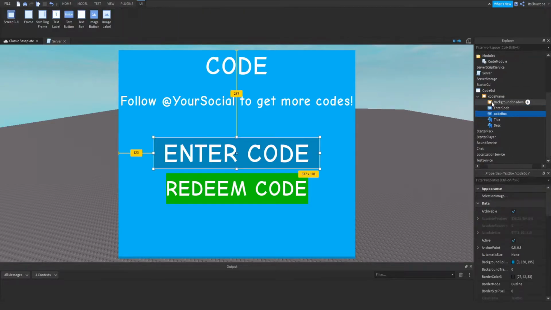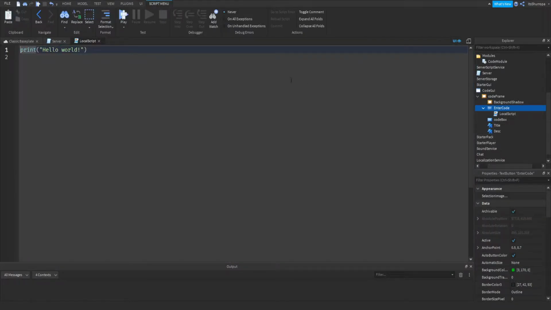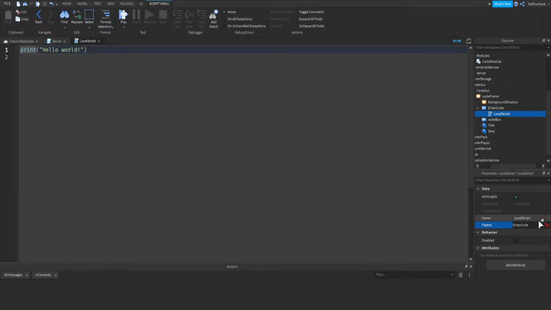Alright, so then we can go inside our enter code and add a local script. This will be code script. Then we can add a comment called services, variables, and code. Basically, this will be our services, variables, and code.